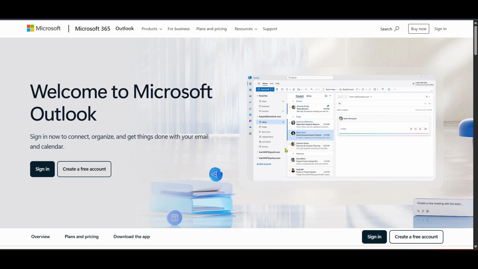To begin, open your web browser and head over to the Outlook login page. This is the entryway to accessing your Hotmail account, as Hotmail is now managed through Outlook's web platform by Microsoft. Make sure you have a stable internet connection to avoid any disruptions during this process.